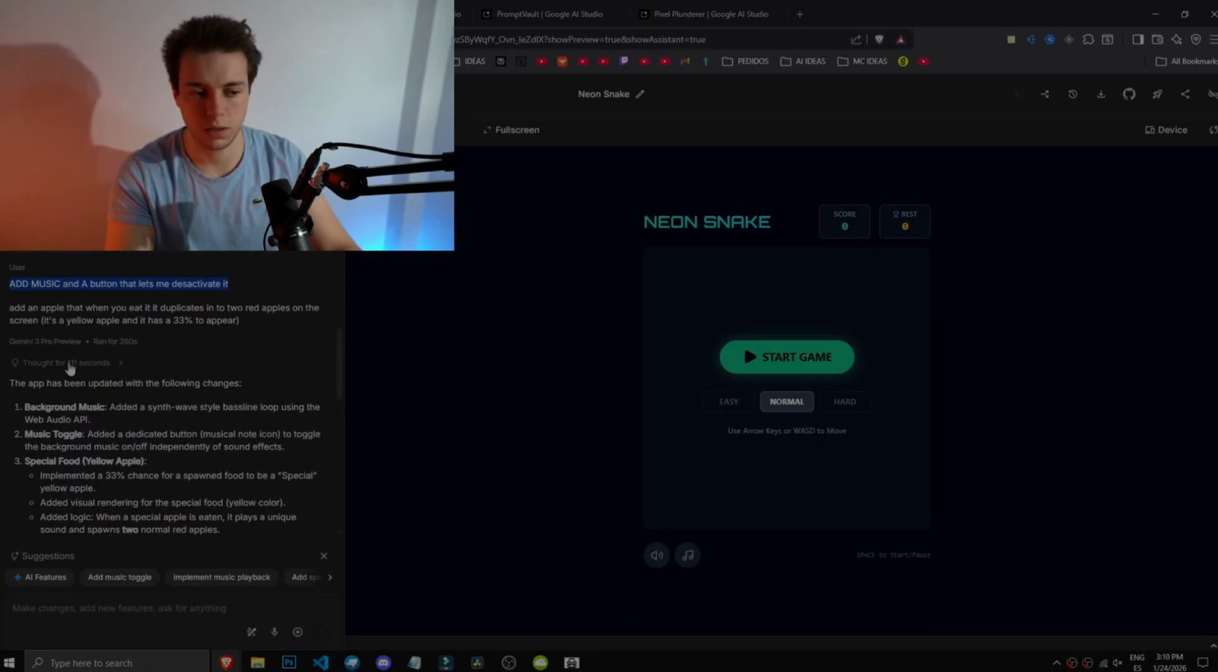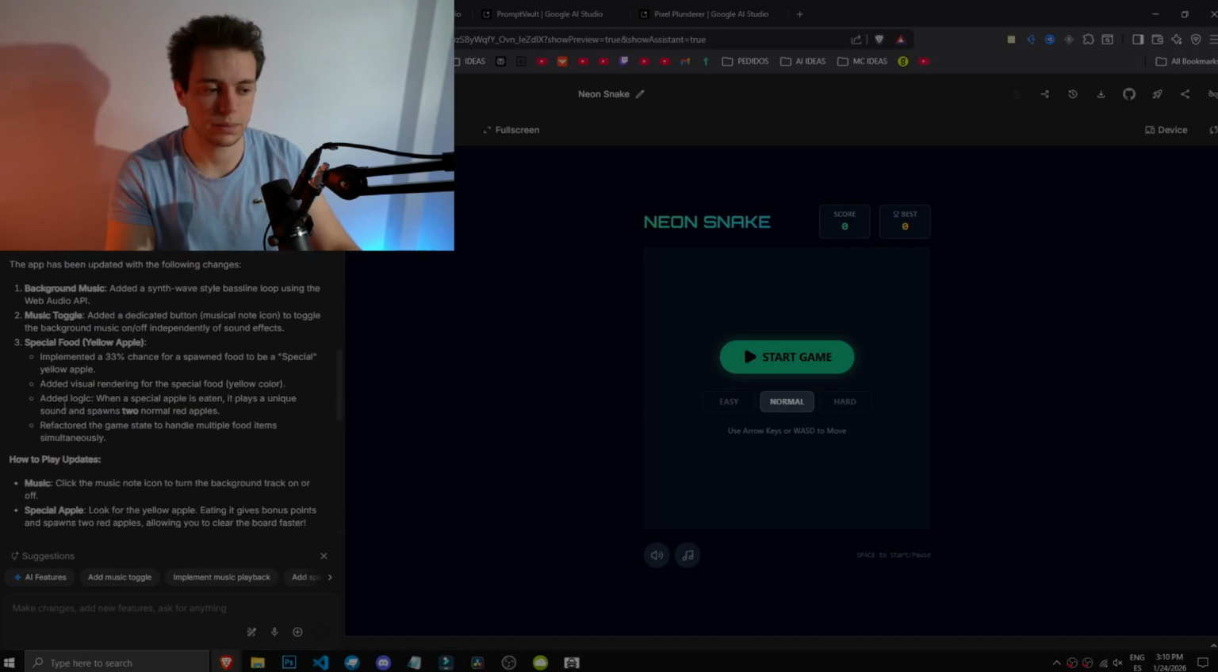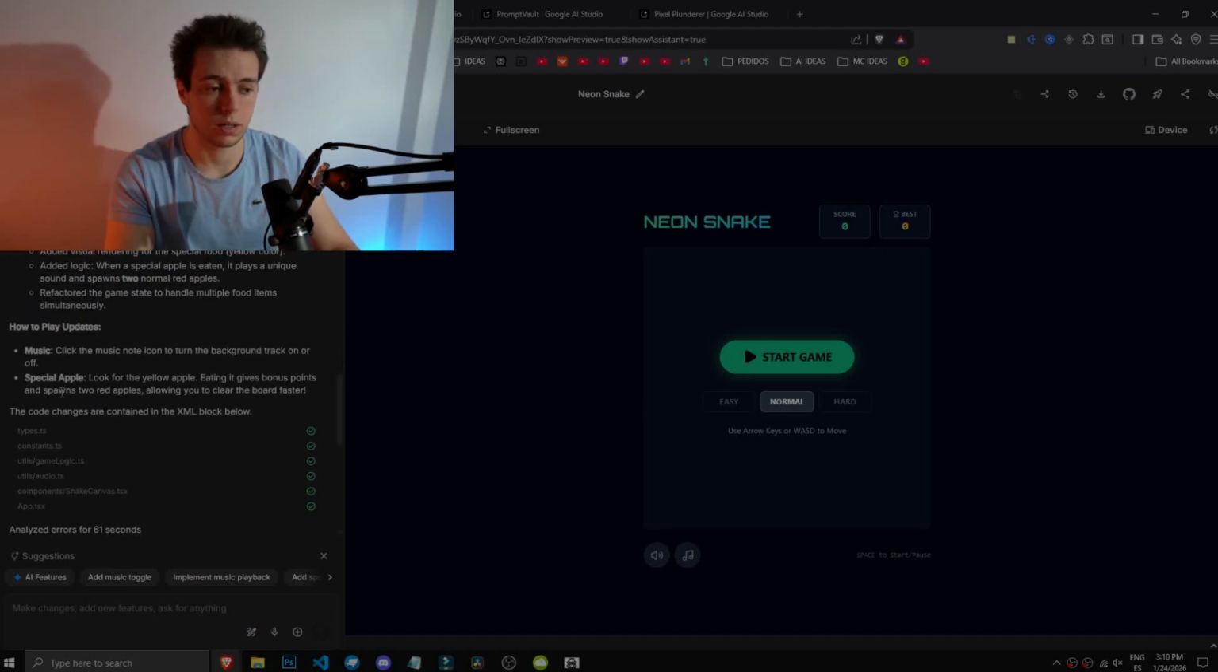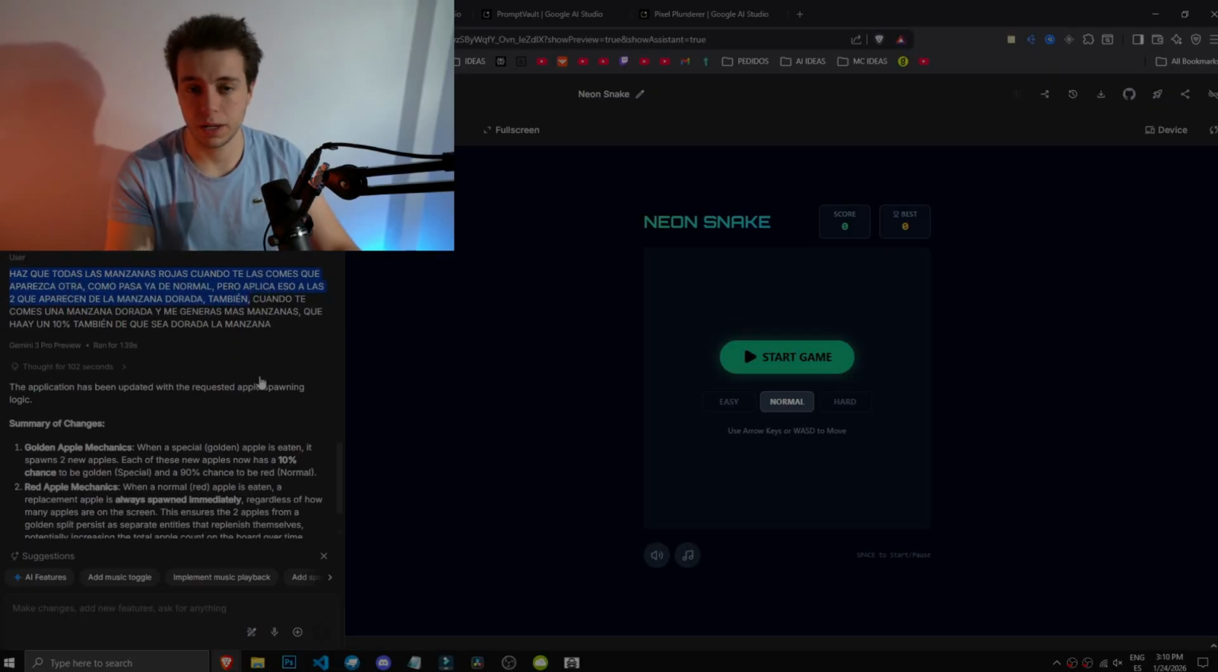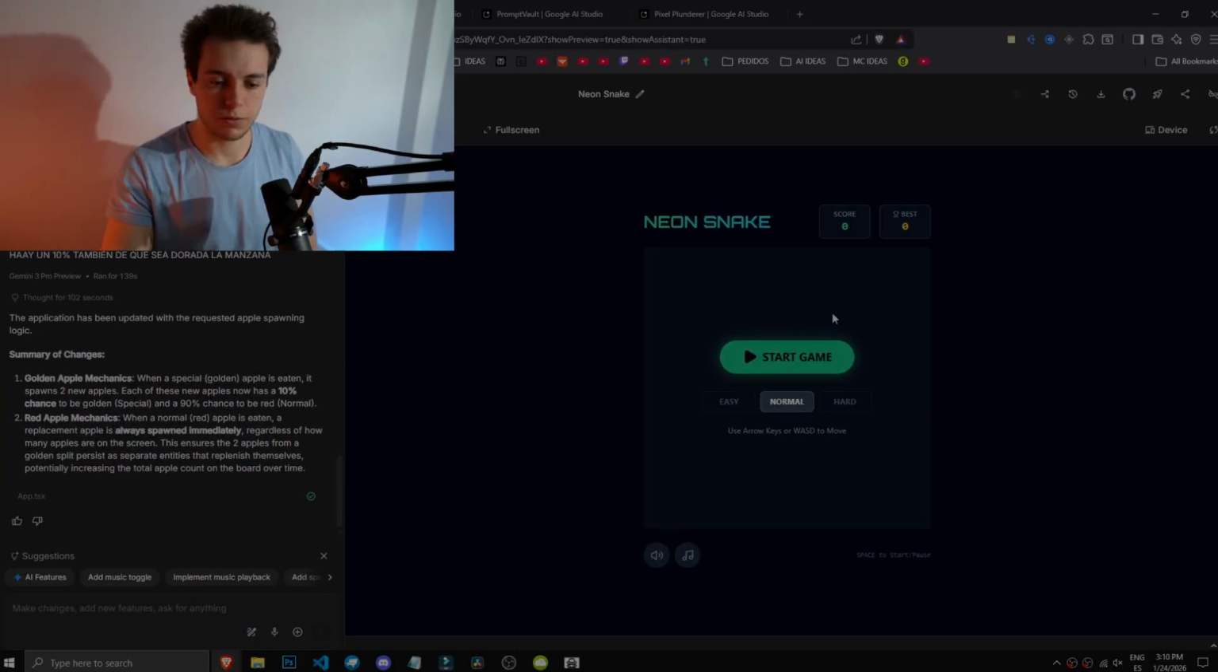It took, as you can see, 111 seconds, so it takes quite a while to do nothing but add music and disable it. Then I asked that when red apples are eaten, another appears, and with golden apples, there's a 10% chance one will appear, and eating that golden apple spawns 2 red ones. After iterating for a while, this was the result.